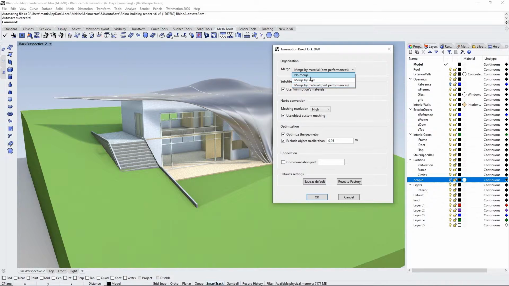You can also, of course, choose the no merge option, and you will keep the hierarchy of your file, or you can also choose a merge by layer. So today I will be using the merge by material option.